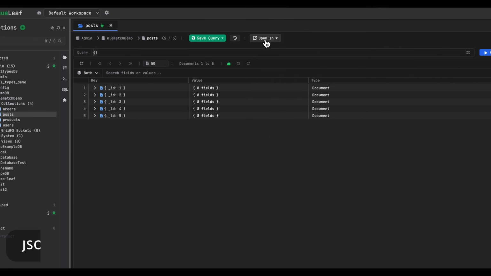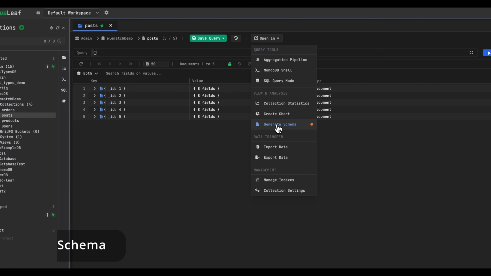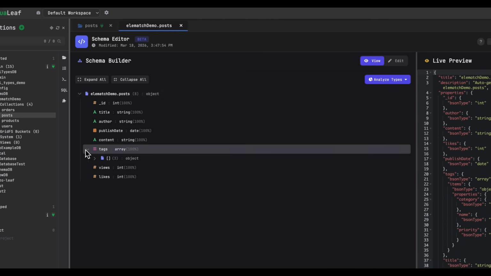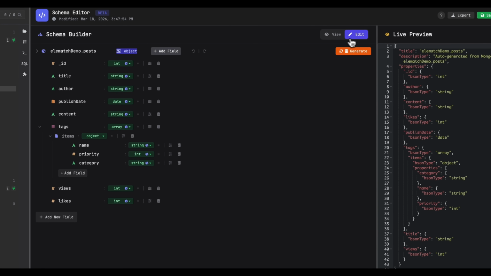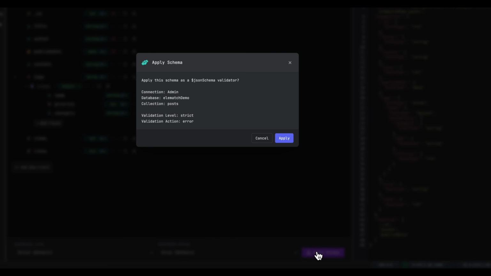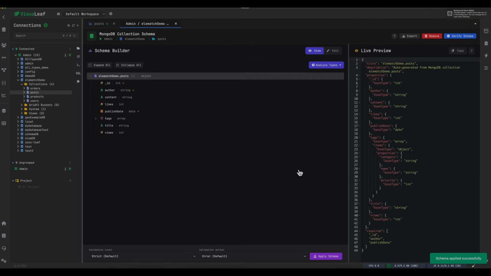Instead of manually writing validation rules, VisuaLeaf analyzes your existing data and generates them automatically. You can review, adjust, and apply these rules to enforce structure across your collections. This helps prevent invalid data from being inserted and keeps your database consistent over time.